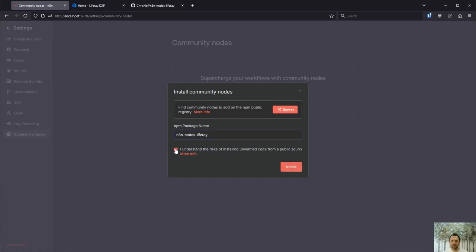So all you need is the package name of the node, which always starts with n8n-nodes, and then liferay for mine. Then you understand the risk of installing unverified code, because you're pretty much just installing a package from a public source. And that's probably the reason it's not working in the cloud, because of security reasons. So just make sure you know what you're getting. So it's pulling and building and installing this.